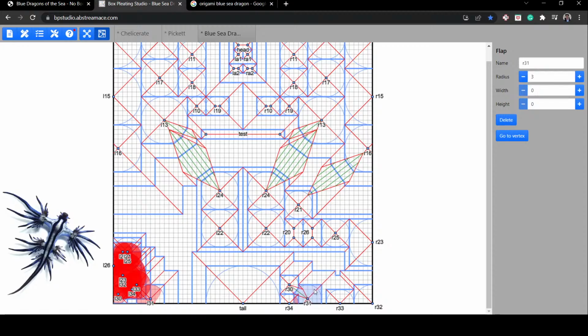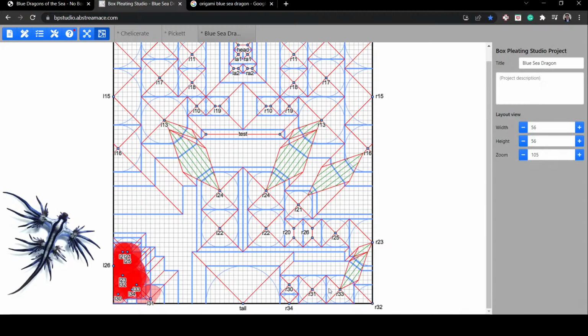How can I fix this? I could fix this by just getting these two up a little bit, but I still don't... it's not quite.